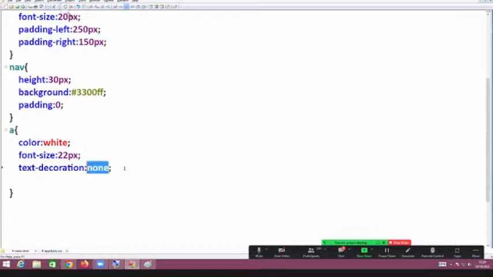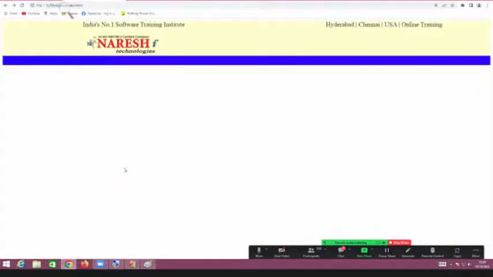Again, if you want to get back the underline, write underline. Right now, I don't want any underline. Color is white, size 22 pixels. Now this is the result of that. Luckily, the further program is not completed, sir, so those anchor tags are not getting the effect. By chance, if you have any more anchor tags, those also get these effects.